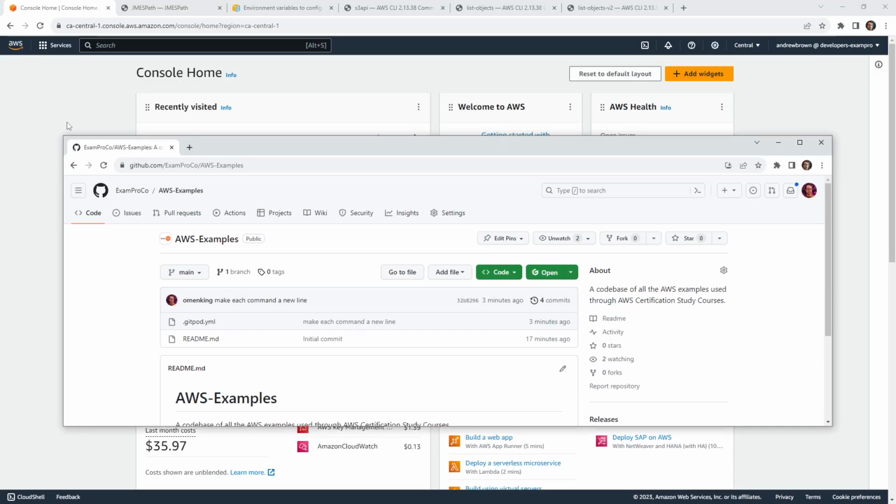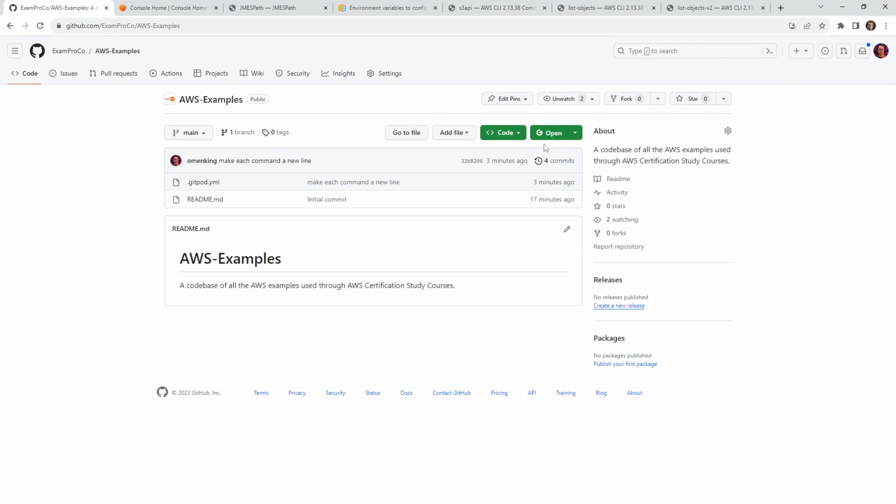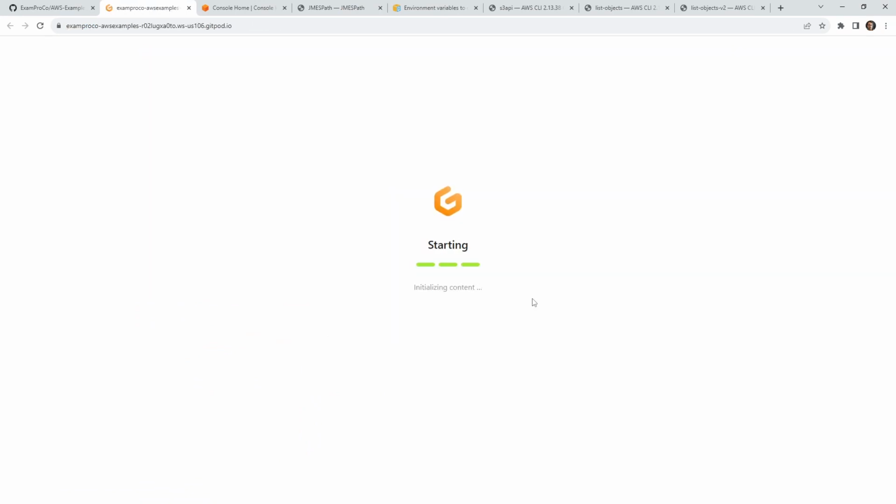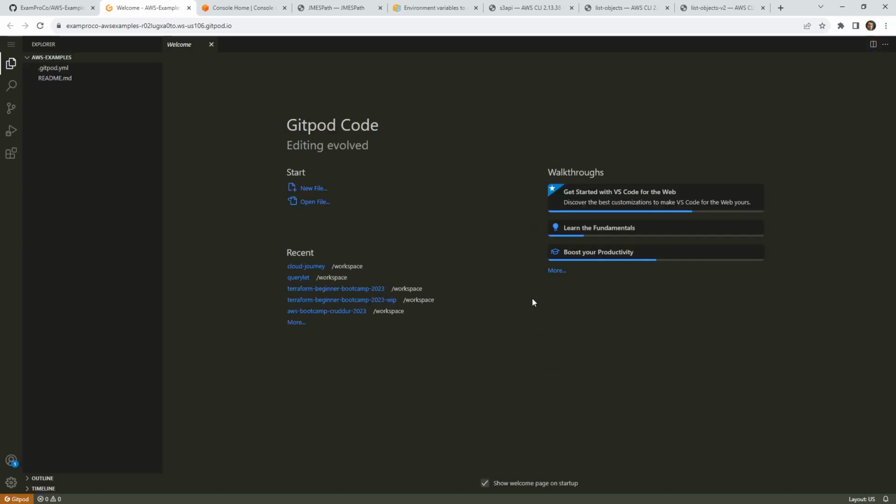Come on, Chrome. There we go. And we'll go ahead and open this up in Gitpod. This is going to install the AWS CLI, and it already has keys loaded in here. So again, refer to that video. It's not that hard to get set up here.